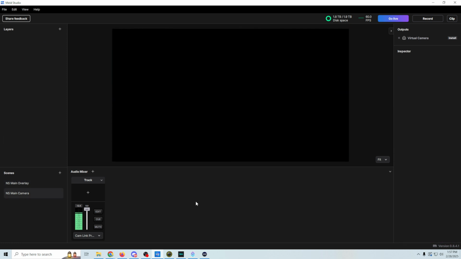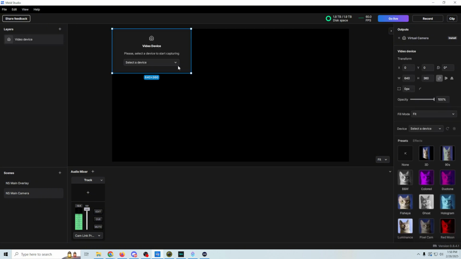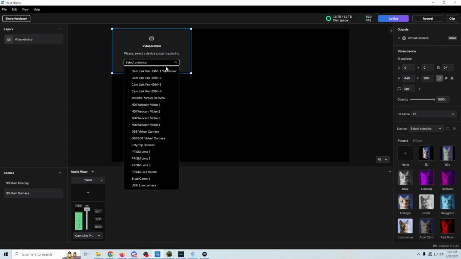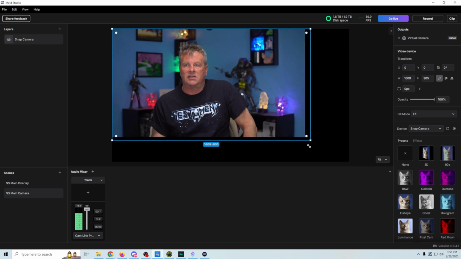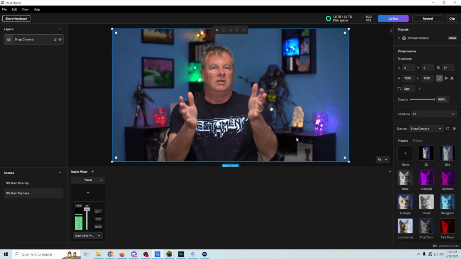So I'm going to use the main camera. And what I'm going to do is just go up here and add a camera. So here they're called video devices. And I can drop this down and select the device I want. In this case, I'm going to go with the snap camera. And there we go. And I can stretch this out so it fits the entire screen. And boom. Now we're all set.